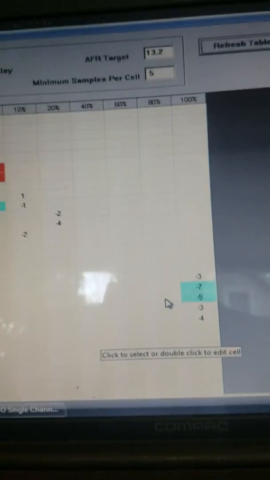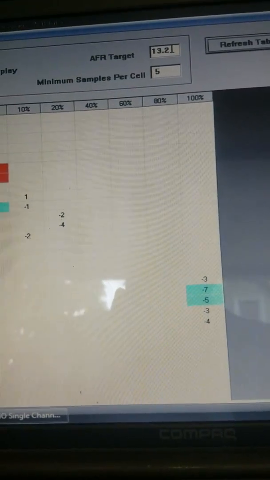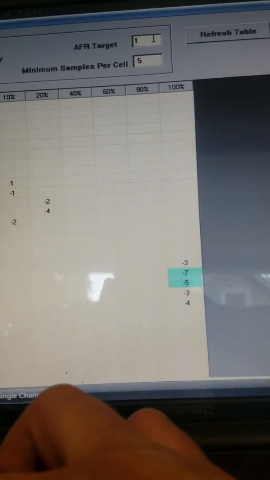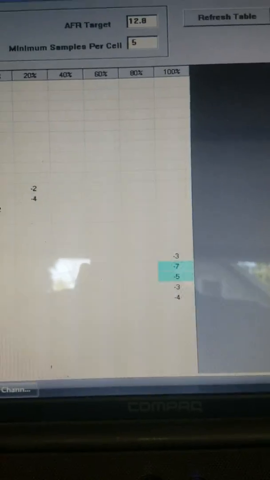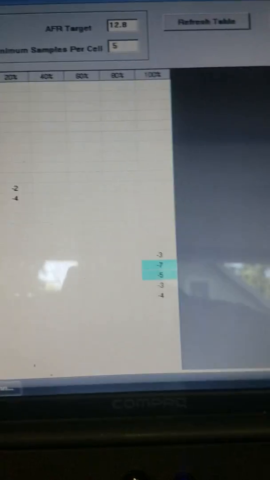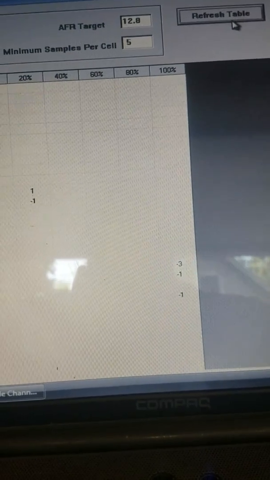It says that I'm too rich. I'm not worried about that because the air-fuel ratio is set at 13.2. If I go back to 12.8 and I refresh, it comes up with that, saying that I'm a little bit too lean, or I'm a little bit too rich, and it's telling me to take a little bit of fuel out. I'm not worried about a negative threes or negative ones because it's not super high in the numbers, okay?